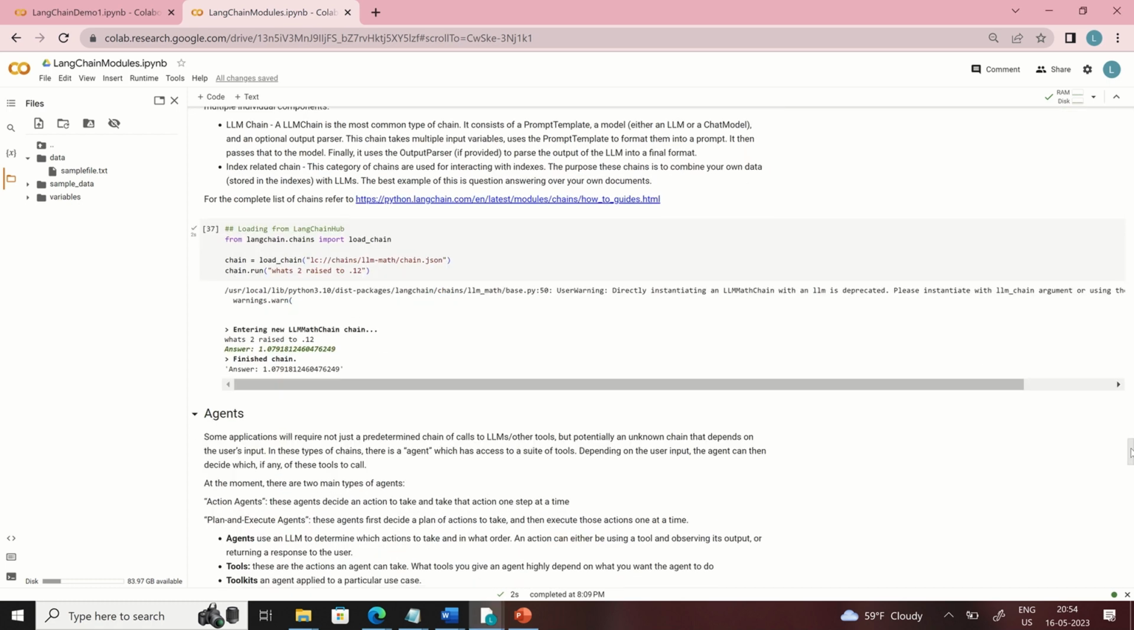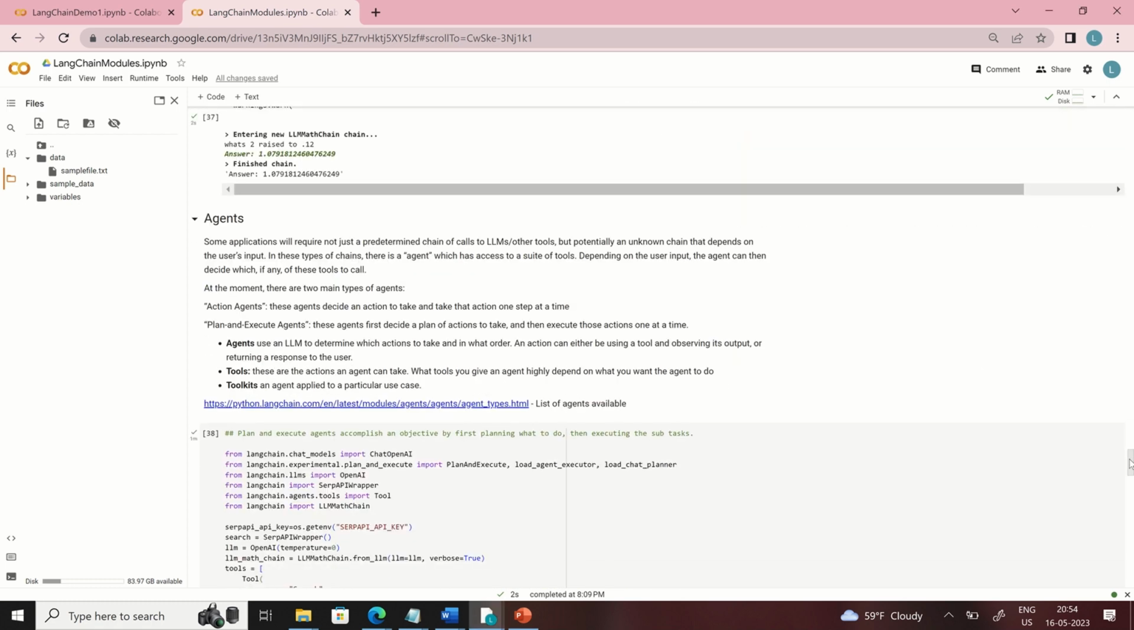Next, we come to what are called agents. Agents are similar to chains in that we can combine the components together. But in the case of chains, the order is predetermined, so it will do steps 1, 2, and 3. If you want to take that decision based on the user input, then we need to use something called agents. Since the order is not predetermined, they use the LLM to determine which actions to take and in which order.